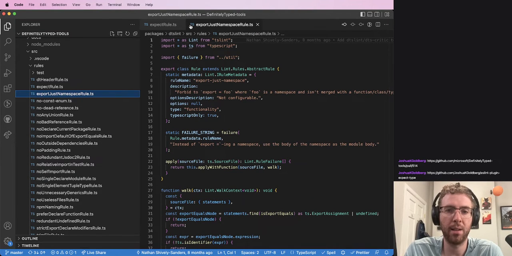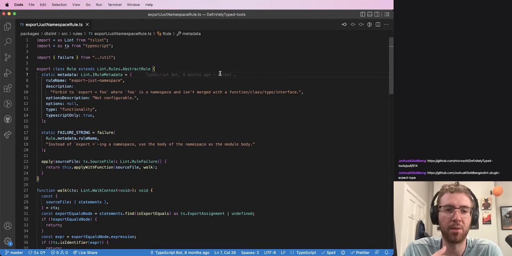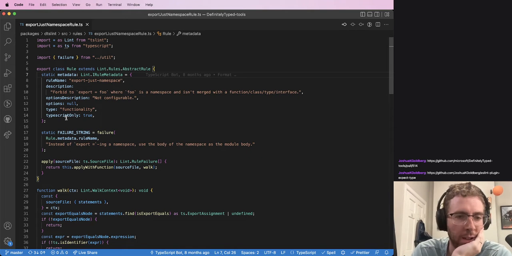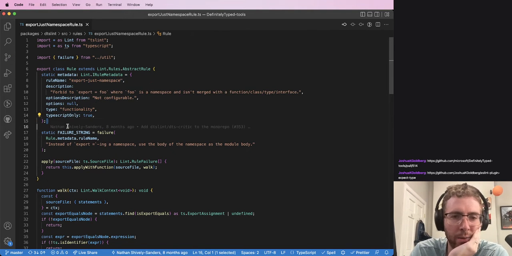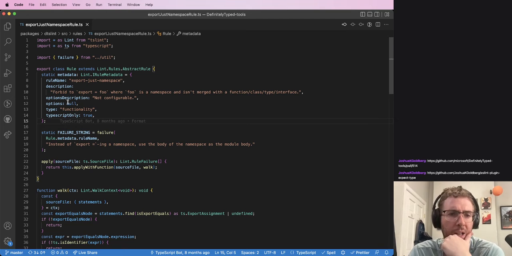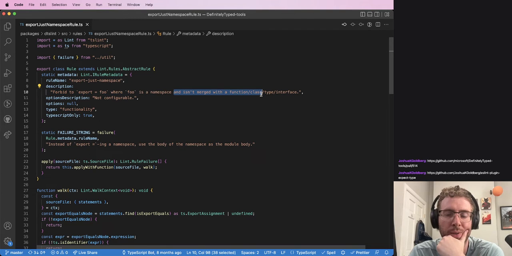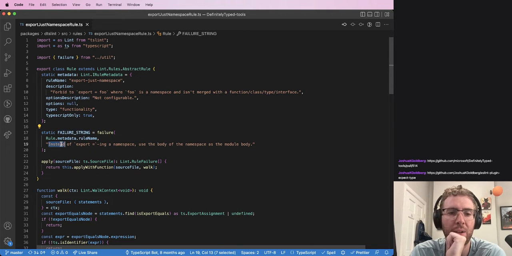Next up, alphabetically, is export just namespace rule. Let me go ahead and read the metadata on the rule to understand what it does. It forbids you from doing export equals foo, where foo is a namespace and isn't merged with a function, class, type, or interface. And the failure string mentioned is: instead of export equaling a namespace, use the body of the namespace as the module body.